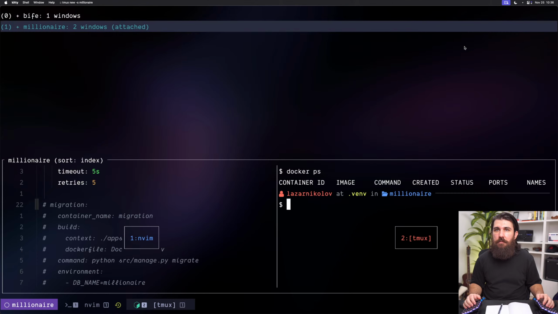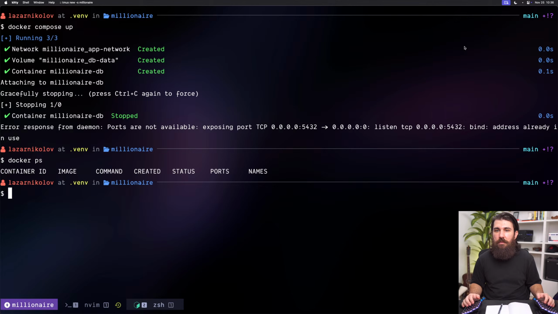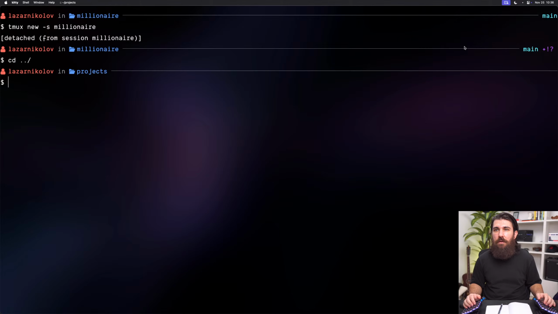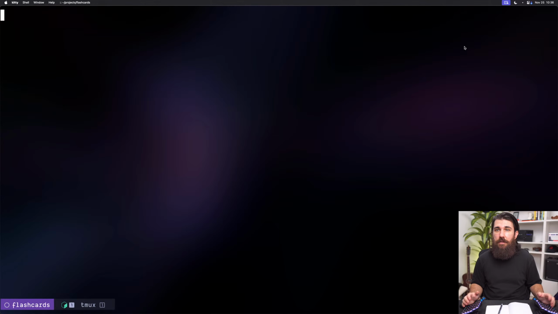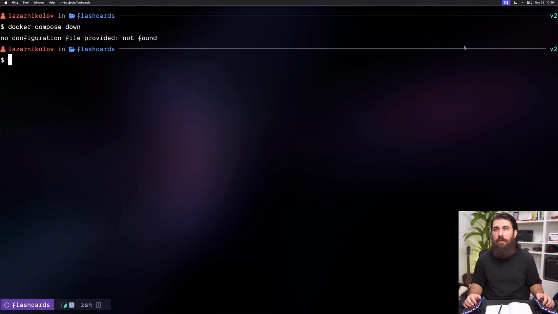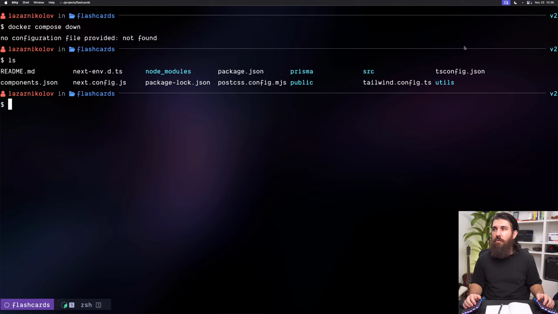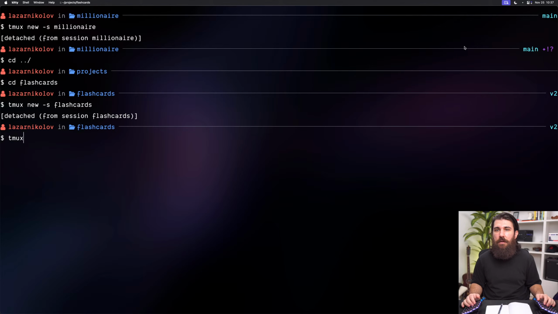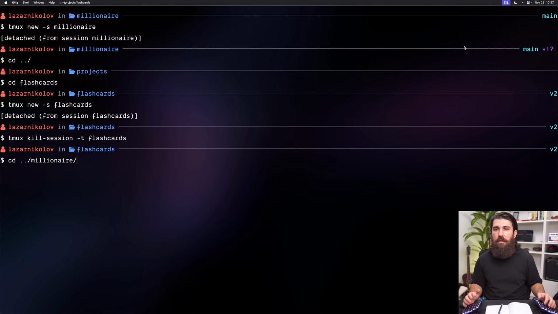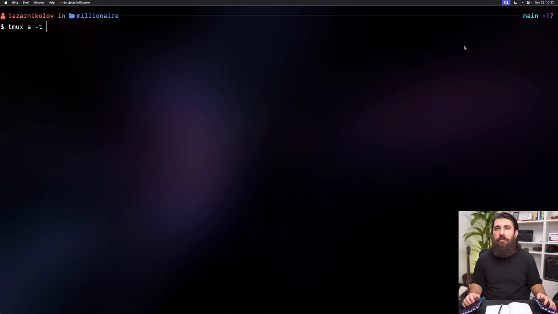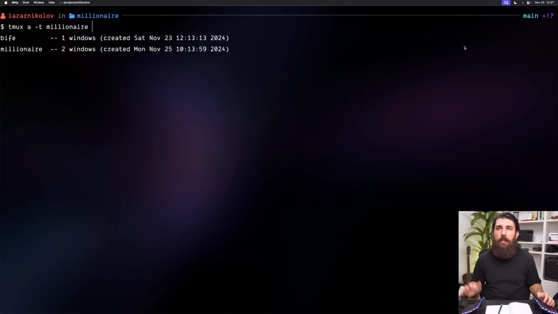All right. So here's what I'm gonna do. I'm gonna get out of Tmux. I'm gonna go into the flashcards, create a new one for flashcards just in case, and I'm gonna do docker compose down. Ooh, okay, this is not started. This is not the one that I'm thinking of. So tmux kill-session -t flashcards and go back to the Millionaire. I didn't need to. I should just do this.